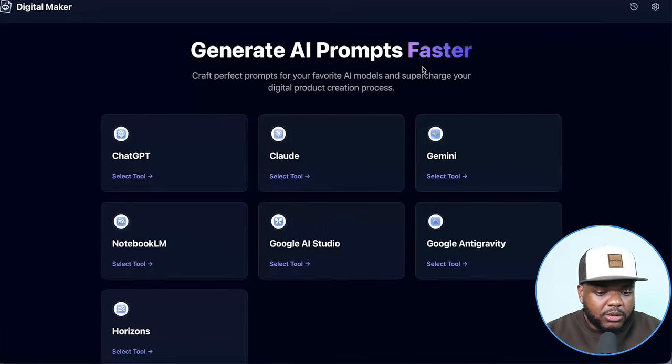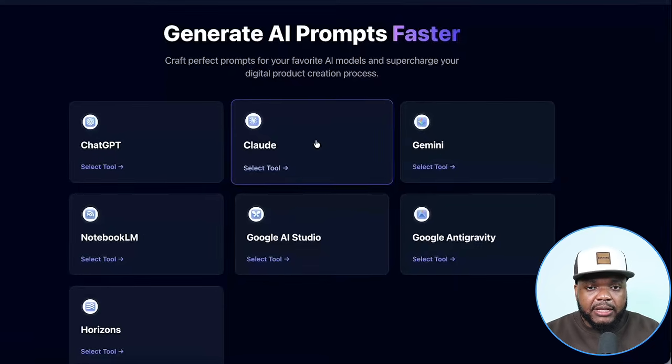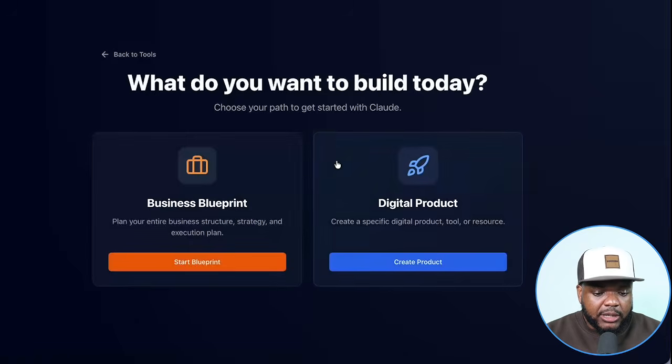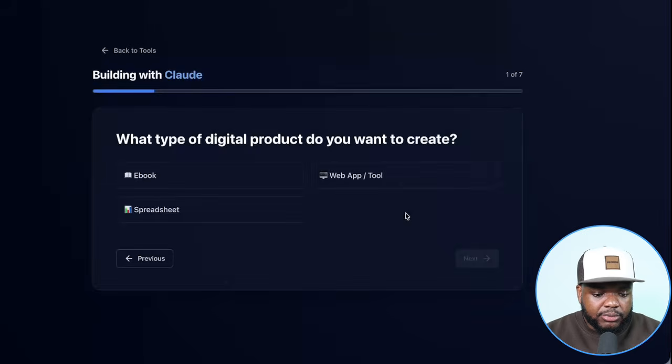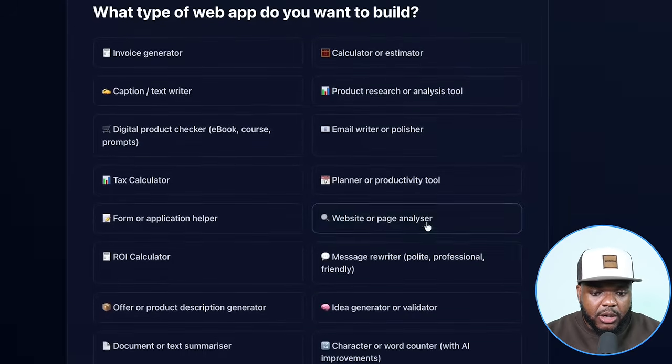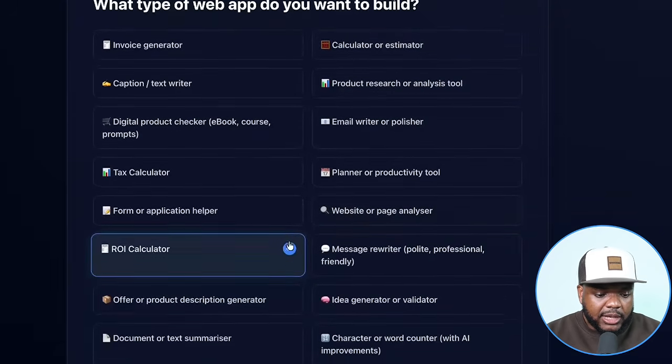So if I just go back onto the prompt builder, and don't forget guys, you're going to be able to access this for free in my description down below. I'm just going to select Claude. I'm going to say that I want to build a digital product. This time I'm going to say that I want to build a web app / tool. And what I'm going to build is going to be an ROI calculator. So I'm just going to select this one.